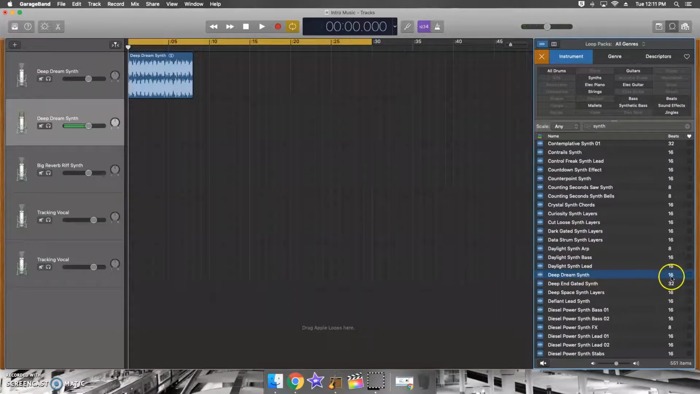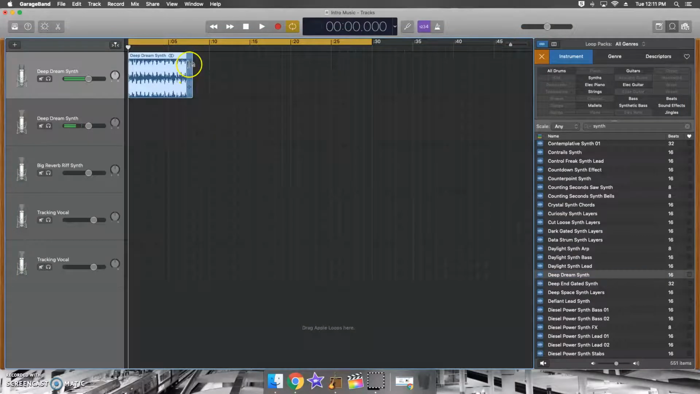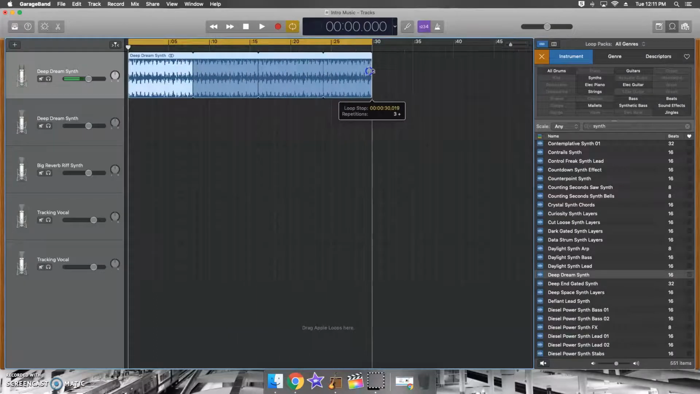Now, the synth that I chose is only a 16 beat, so you'll notice up here it doesn't take the full length. If I know this is going to be my background music the whole way, what I need to do is hover over the right side of my music, and I'll see two different icons. The first icon is the length change. The second icon is the loop. If I want to loop this multiple times through the song, I just click and drag it.